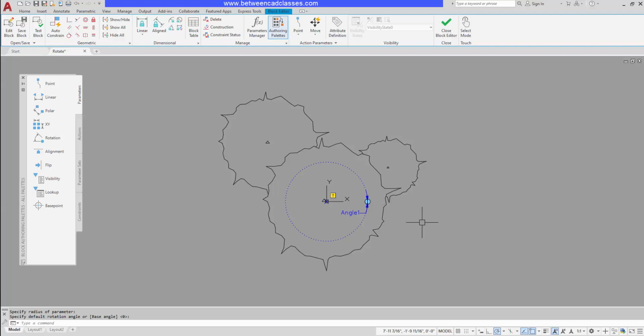Here I can see I've added the rotation parameter, and now I just need to add the rotation action. So I'll switch to my Actions tab, choose the rotate action. I'm prompted to select a parameter, so I will select my angle 1 parameter I created earlier. Then I am prompted to select the objects I want to rotate. I can select a subset of objects if I only want to rotate a certain portion of a block, or in my case, I'll go ahead and select all of the geometry to rotate the entire block. Then press enter. And just like that, I've added the rotate action.